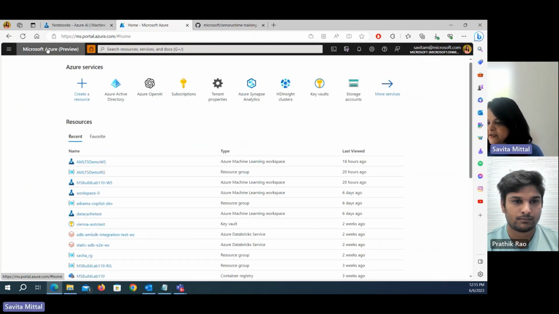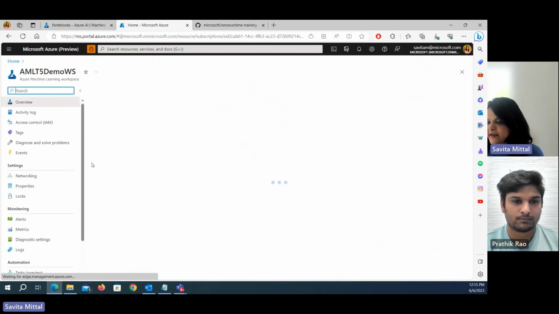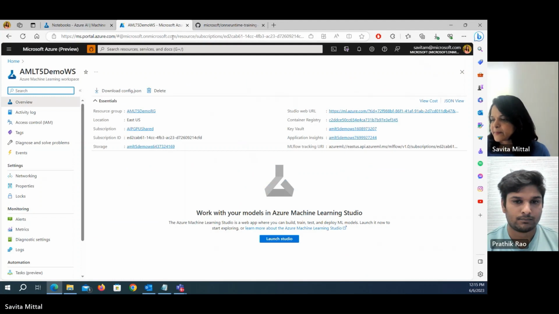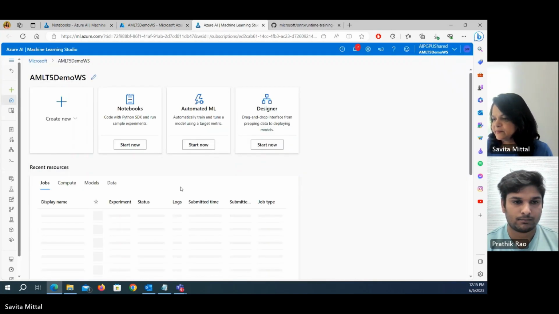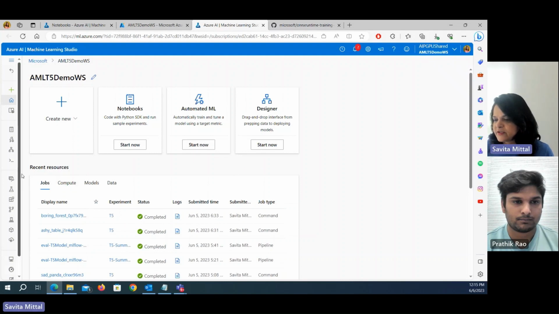So we have already created a workspace here. It's AML T5 demo workspace. And let's hit launch studio. So this is ML Studio.